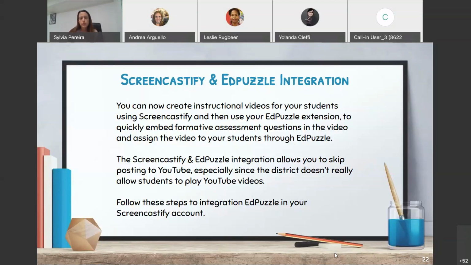I have a question, Silvia. As far as SCREENCASTIFY, I already had that as an extension, and I already added EdPuzzle as an extension. So once those two extensions are in, it's automatically integrated? Yes.